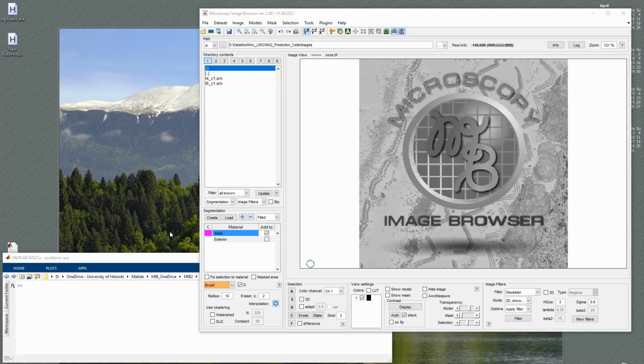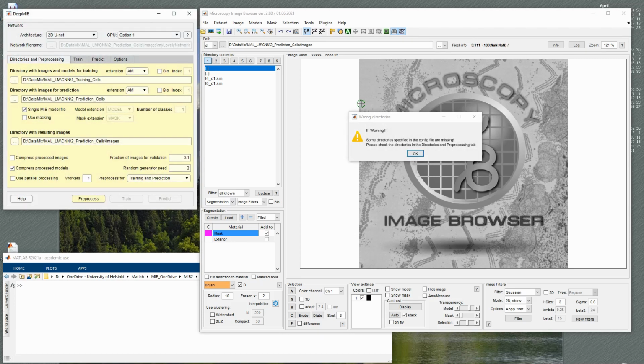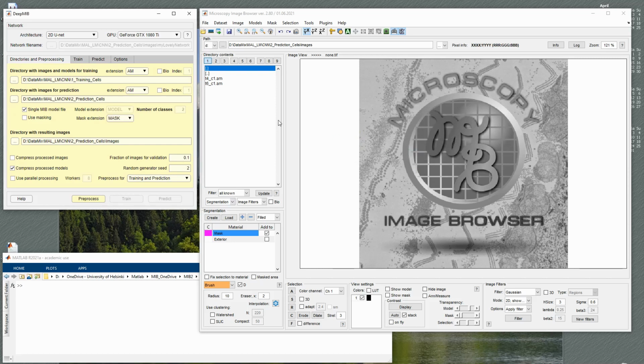Hello everyone. In this video, I would like to introduce you to new features that we're bringing to DeepMIB in version of Microscopy Image Browser 2.8. DeepMIB is available under Tools, Deep Learning Segmentation, and it can be used to train and apply deep convolutional neural networks for segmentation of microscopy datasets.